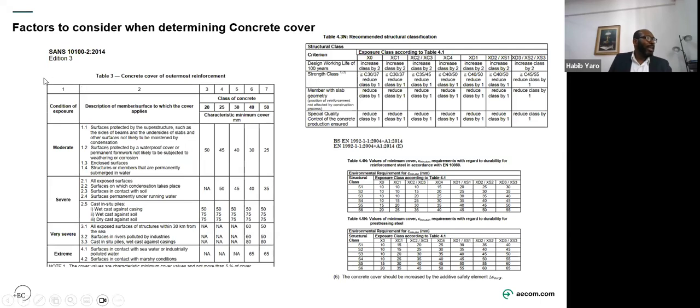So in the SANS, you've got SANS Table 3, where it gives you the different exposure classes. You've got moderate, severe, very severe, extreme, and it just gives you, again, the minimum concrete cover. It has the definitions of these. So if you are using a concrete grade of 20, your cover is going to be about 50 for a moderate condition. If you are using concrete grade 20, you can't actually use it for a severe condition because it's not available. So you need to maybe beef up your concrete grade. Again, if you are in a very severe condition, your minimum concrete grade should be at least 40, not 30.